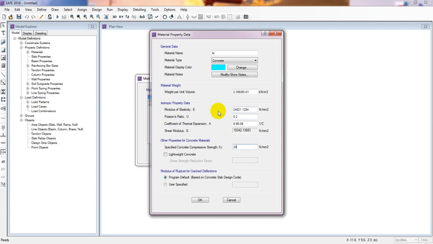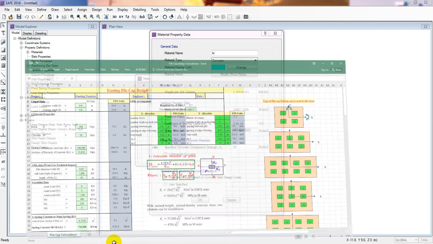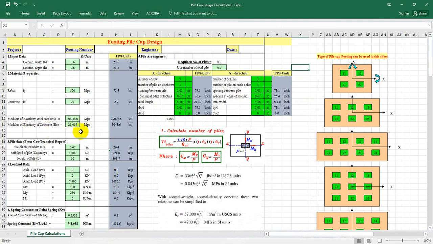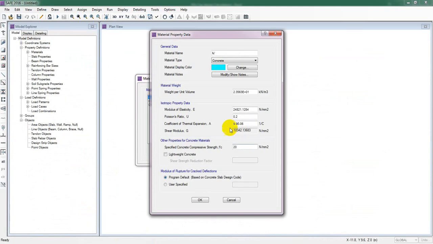And here is the modulus of elasticity. What is the modulus of elasticity? From the Excel sheet we'll see that it was 21019 megapascal. So here I enter 21019 megapascal, and the Poisson ratio is okay. Everything else will be the same. It's done. Then click OK.